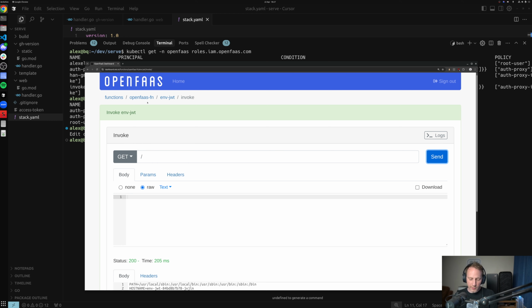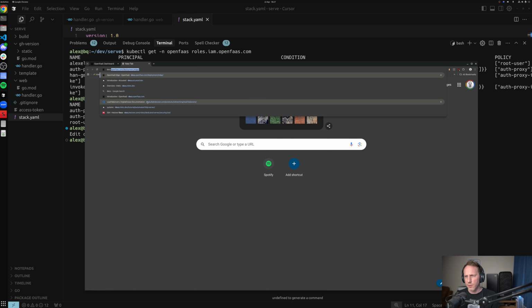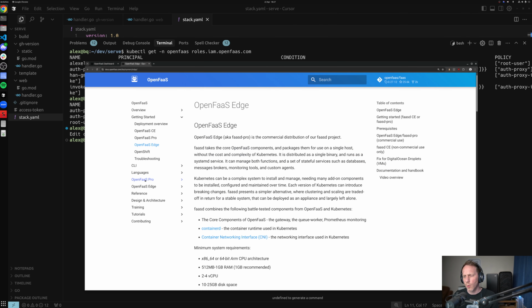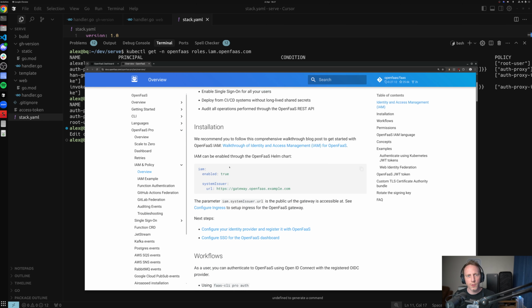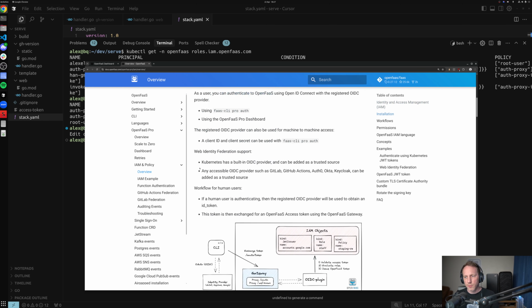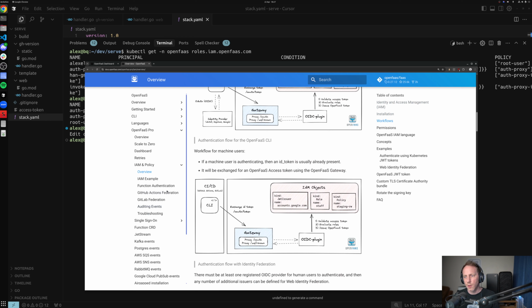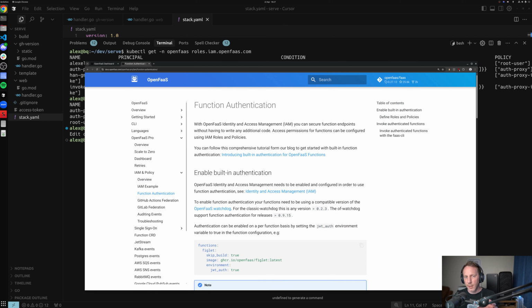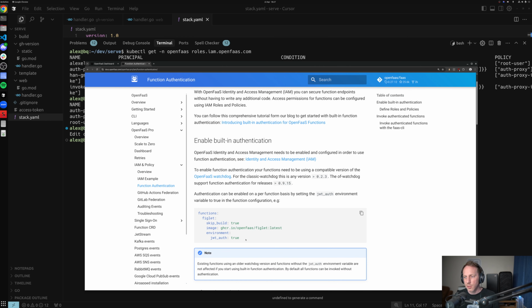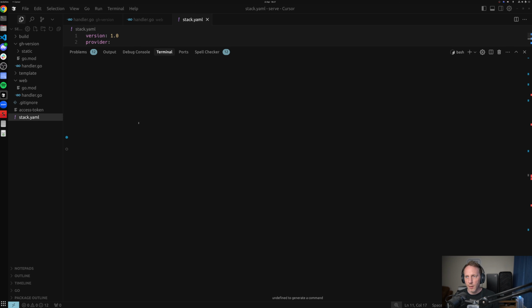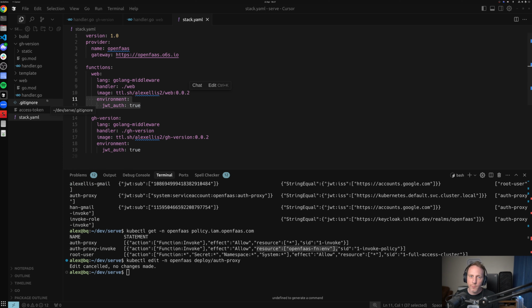Okay, well, hopefully this has been useful. If you've got any questions, I'm sure you might have many, go have a look at the documentation first of all. There is quite detailed information here about how single sign-on works, identity, these new custom resources, some nice pictures, and then more specifically, the function authentication, and it is very easy to turn on. If we look back at our stack YAML, it was just a case of adding that environment variable.